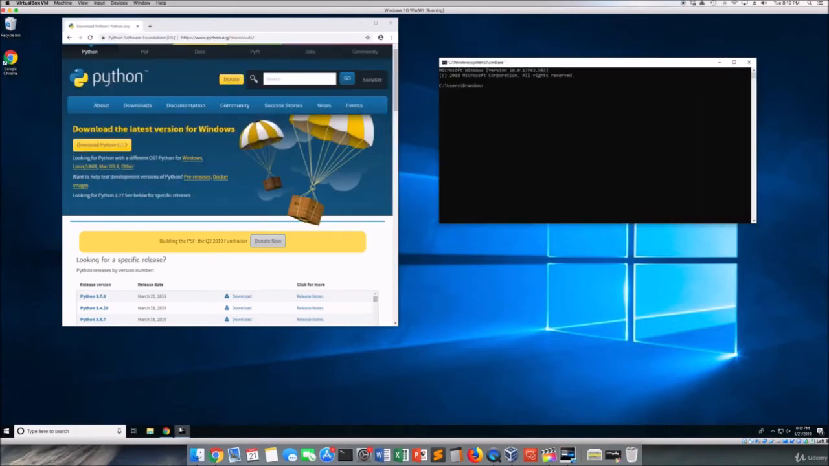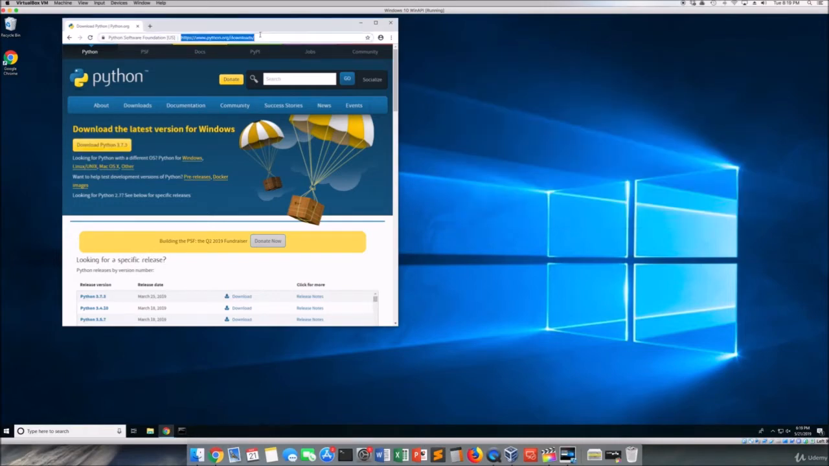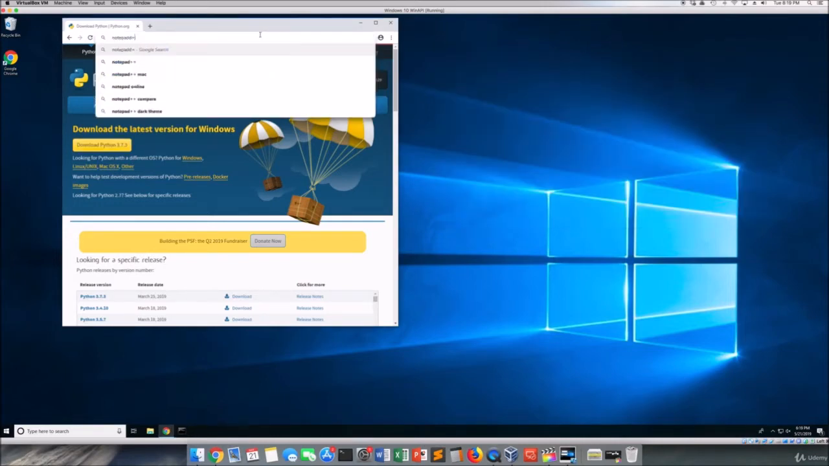Now at the bottom where the logo is for the command prompt, just right click that and say pin to taskbar. So that way it stays there so we don't have to search for it later. So we're just going to do python --version. And perfect, so we got Python working correctly. Awesome. Next thing we're going to do is Notepad++.